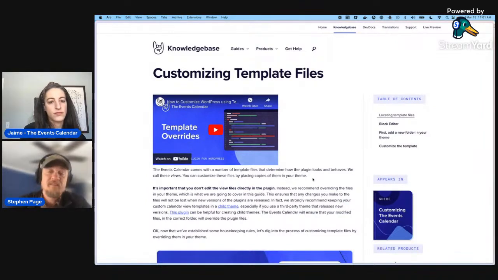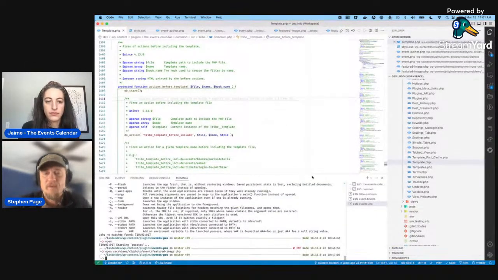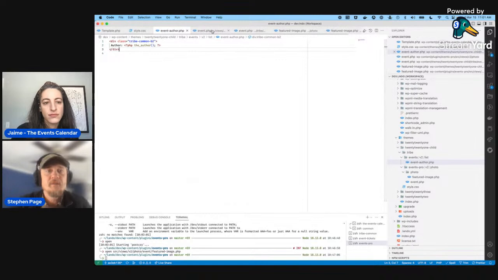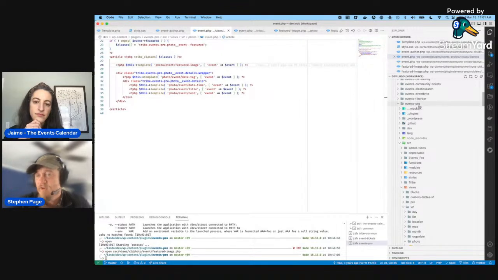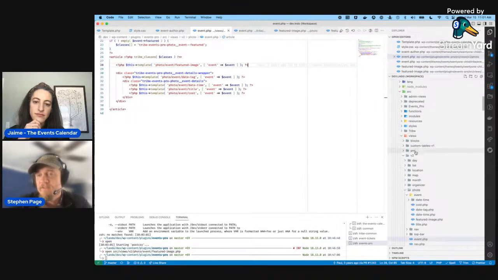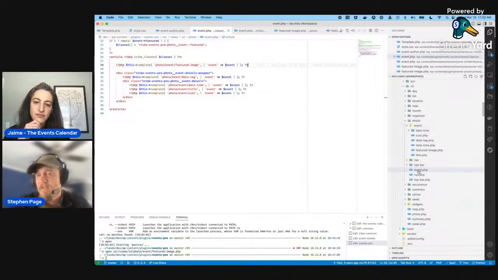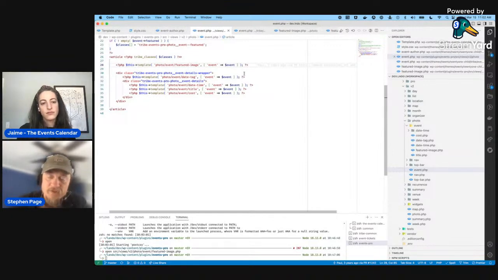When you are customizing template files, the first thing we recommend is that you don't edit the files directly. If I'm in my IDE, my code editor, looking at this template here in Events Pro, all of our template files are in this Views folder. That's where you find them. I'm looking at this photo event. We don't want to edit this file directly because when the plugin updates, it'll probably wipe out your changes.